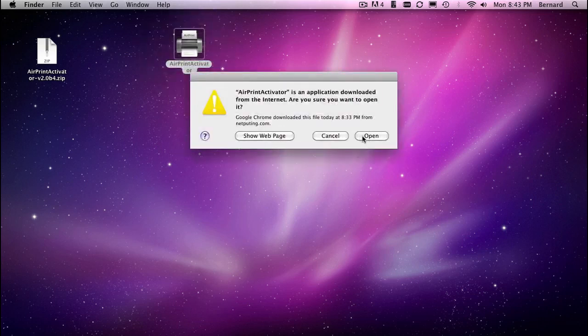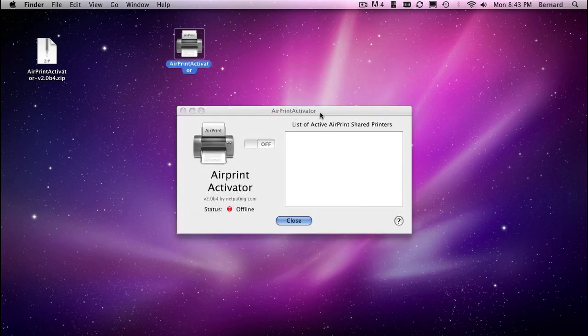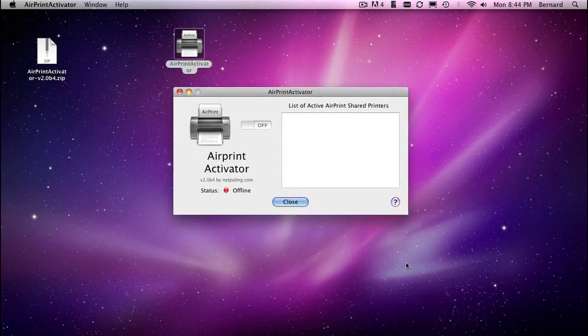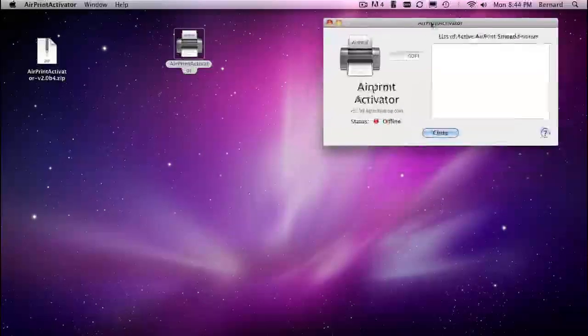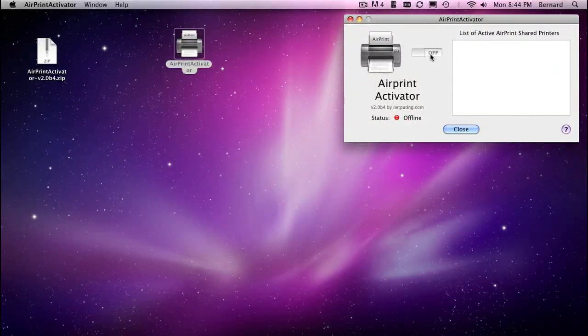It will tell you that it's a newly downloaded application. Just click open. Now you get the actual AirPrint Activator window. As you can see right now, AirPrint is turned off and it's offline, as can be seen here. So to activate AirPrint on your Mac, you can click on the off switch and sharing is turned on.